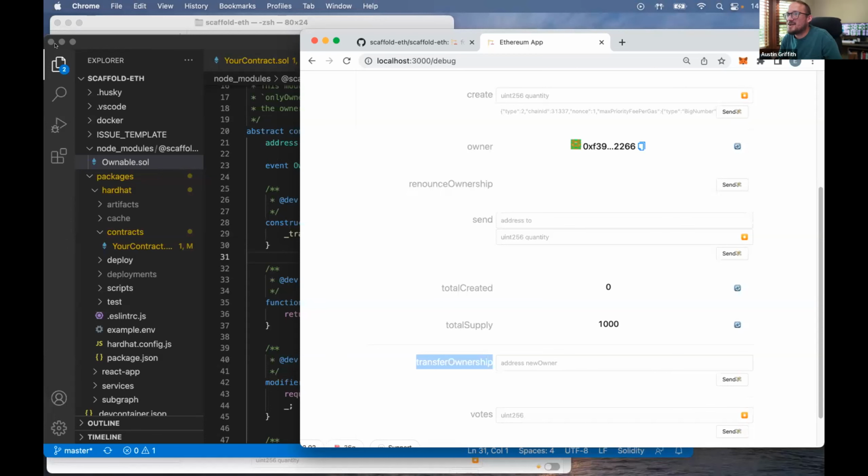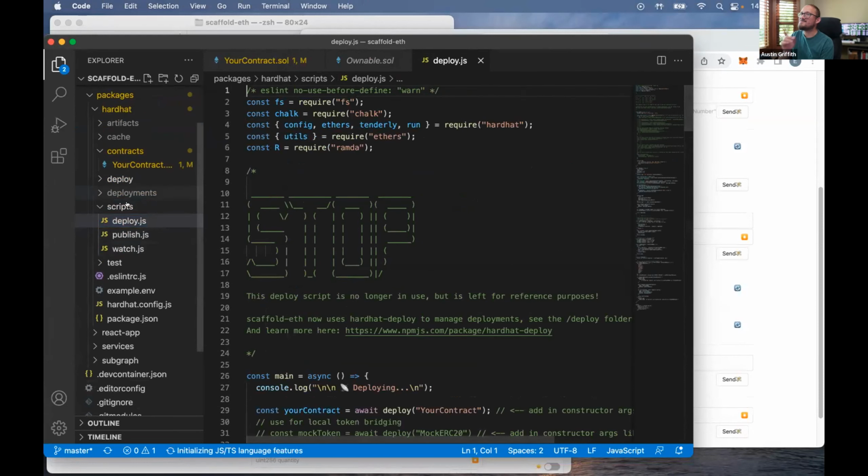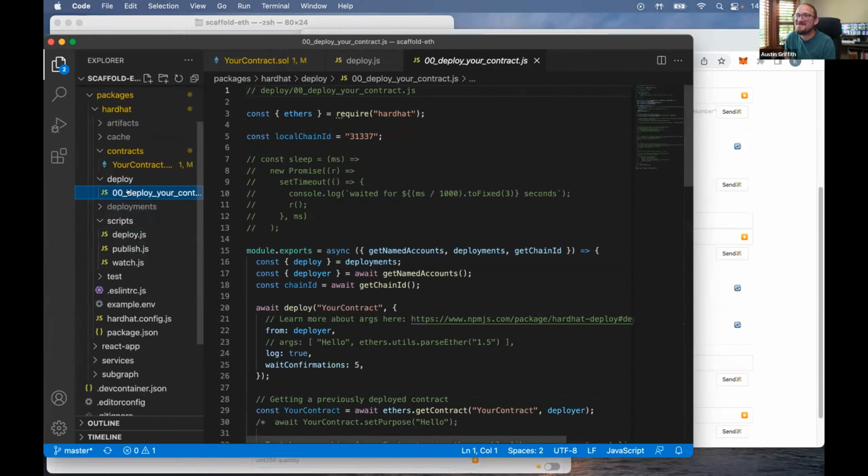Let's do a transfer ownership instead. Let's have a nice burner account, and when it deploys, let's have it transfer. So we need to go to our deploy script. It's not that script, this is the old one, right? It'll tell us. Yep, that's the one.